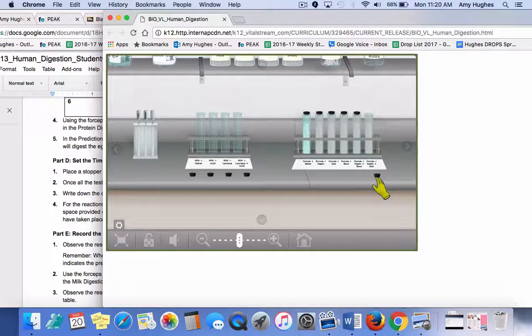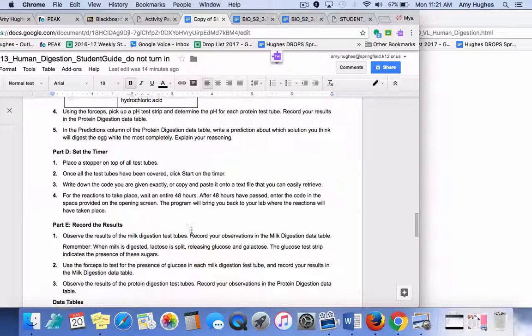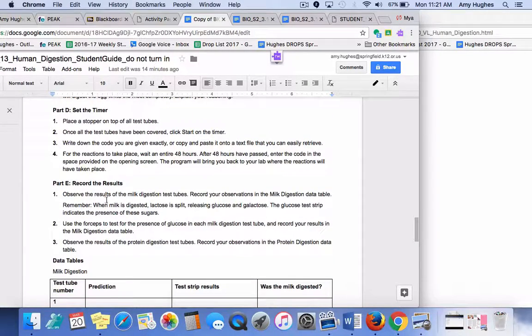Okay, and then you put the stopper on, and what does it say here? Once they've been covered, click Start on the timer, write down the code you've been given exactly, and copy and paste it into a text file that you can easily retrieve. For the reactions to take place, you're going to wait an entire 48 hours. After the 48 hours have passed, enter the code in the space provided, the one I showed you at the opening screen, and it'll bring you back to your lab where the reactions will have taken place. And that's when you're going to observe and record your observations.